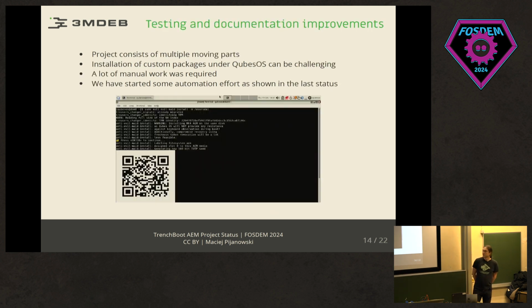Another thing on our roadmap is further improvements of testing and documentation. As you saw, the project consists of multiple moving parts. We have Zen, we have Grab, we have Anti Evil Maid scripts. Installation, even though we have some CI and some QubesOS packages being built, is still a tedious task to do manually to test recent changes. So we are aiming to automate that as much as possible.